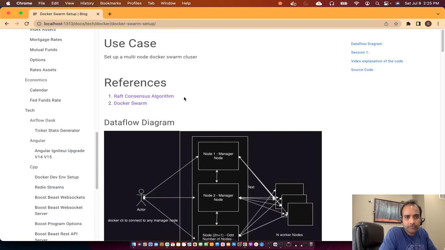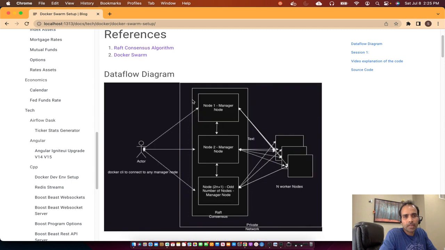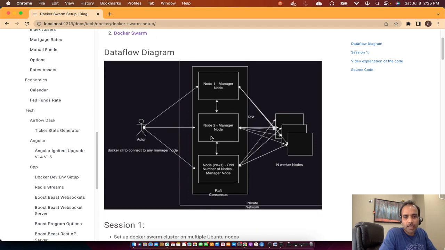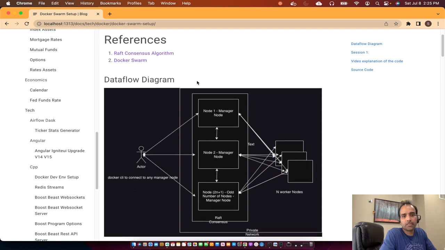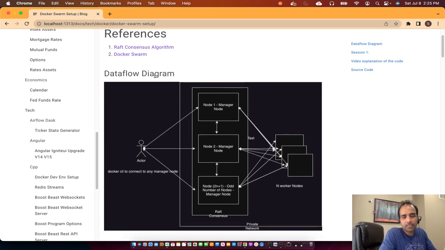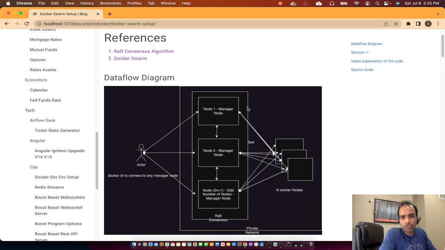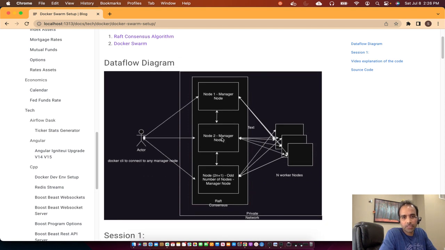So at a high level, Docker Swarm implements the Raft consensus algorithm. You could click on this reference and go there. It has a nice interactive way of describing the algorithm. And then this is the official Docker Swarm documentation. At a high level, I'll discuss how Docker Swarm works, but you could go through these references to get a deeper understanding. So in this data flow diagram, I'll discuss how Docker Swarm works.